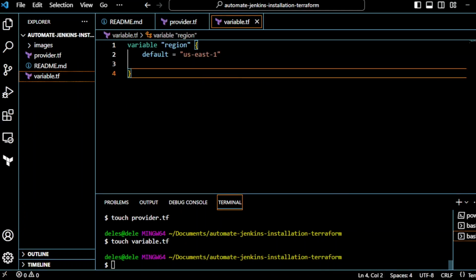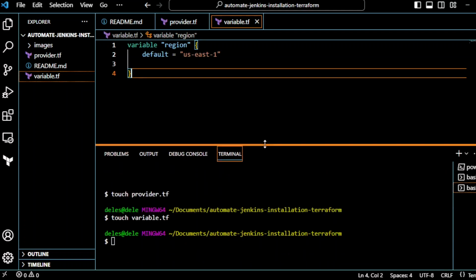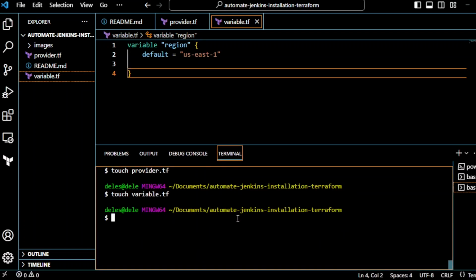So region has been made a variable. So that's how you do it in Terraform. Rather than hard code, we just use variables instead. Okay, I hope you understand that. We took out US East 1 as the region, and we created a variable called region, and then replaced it with that. Okay.